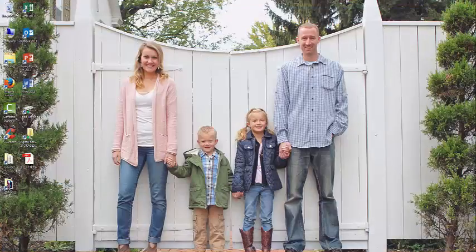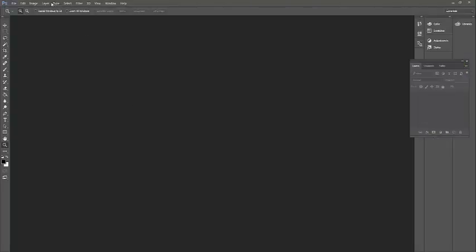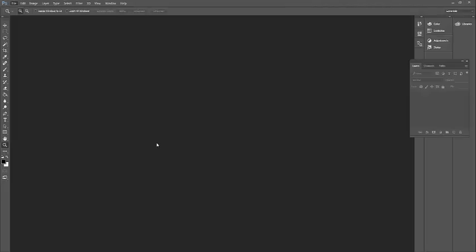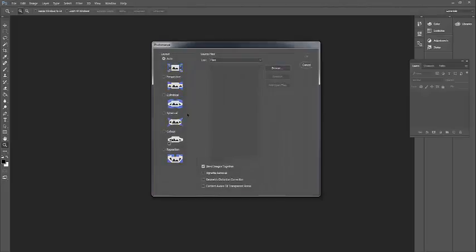What we want to do is actually open up Photoshop. Again, you have your blank canvas here. Just go File, Automate, Photo Merge. That'll bring up a window. Auto is just fine. If you wanted a couple different settings, you can play around with that.